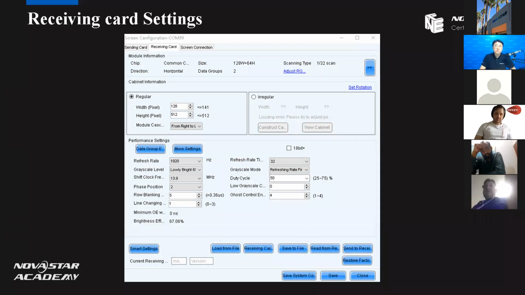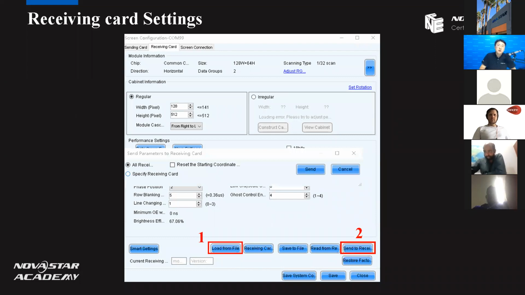Today, we only talk about the situation where you already have the RCFGX files, so you can load and send them directly. First, click Load from File to load the RCFGX file into the NovaLCT software. The second step is to click Send to Receiving Card. Then you can see this interface.